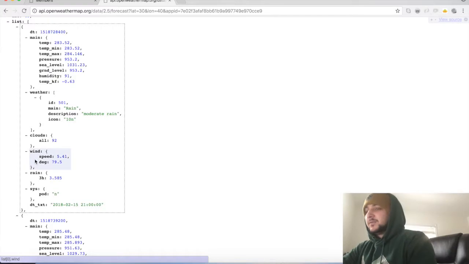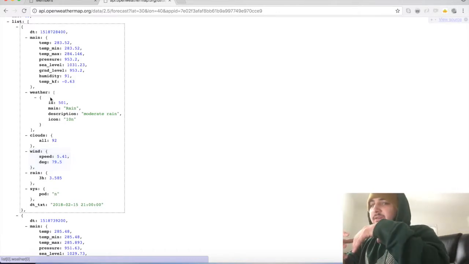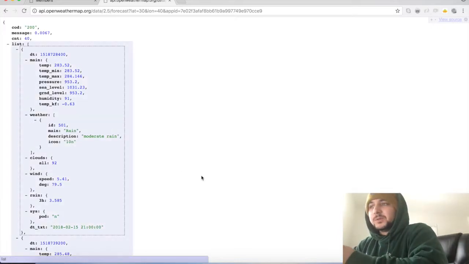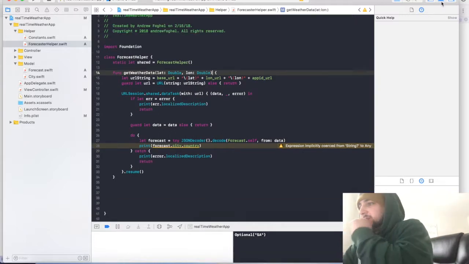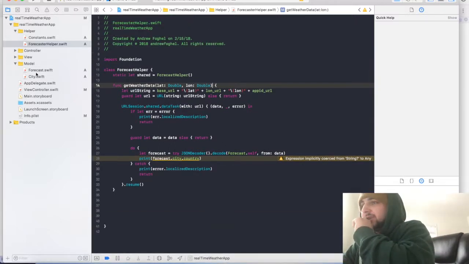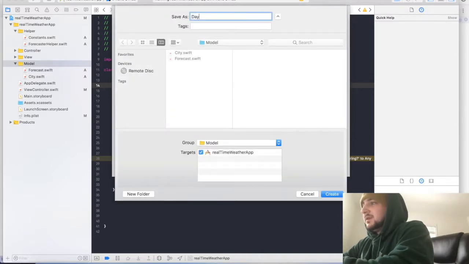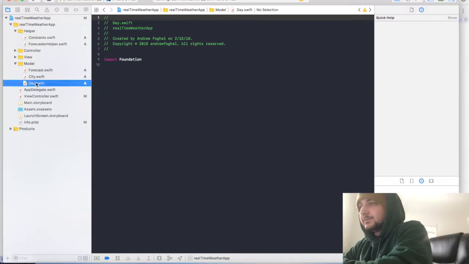because we're only going to be working with the first one, but we're going to pull in everything from this. So there's 40 of these objects. We're only going to be working with the first one, the most relevant one. But let's go ahead and see how we're going to go about this. So I'm going to create a new model. It's going to be a new Swift file of type day.